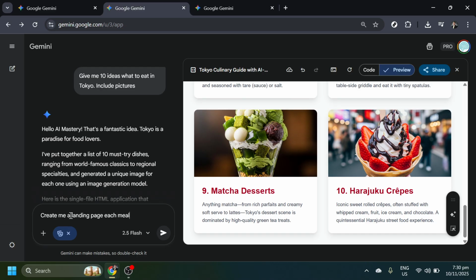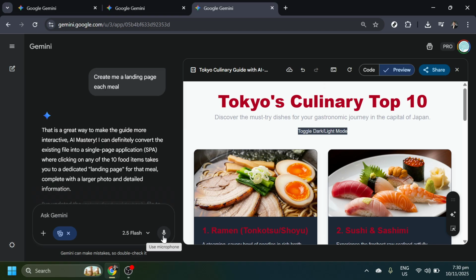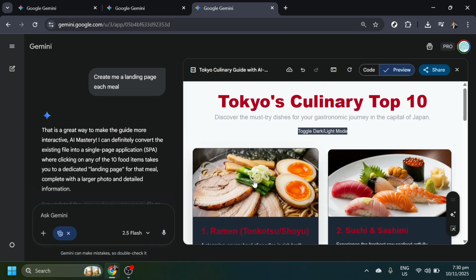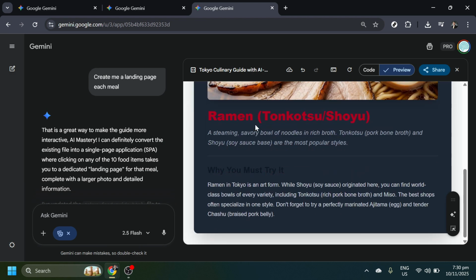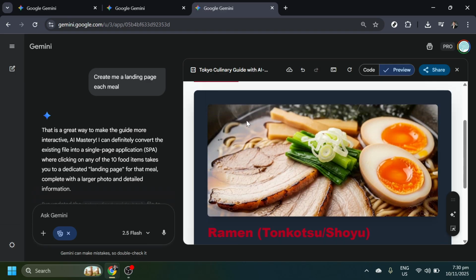Finally, after you've entered this new prompt, hit the Submit button once again. Give it a moment. Good things take time, and before long, you'll have custom landing pages with great detail. With this, you'll be all set to showcase your meal ideas in a captivating way.